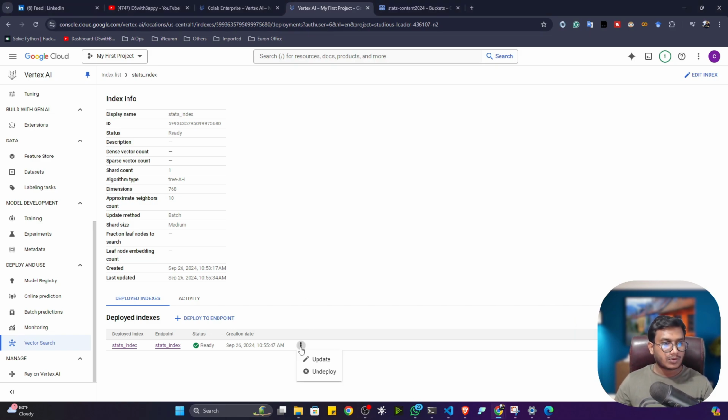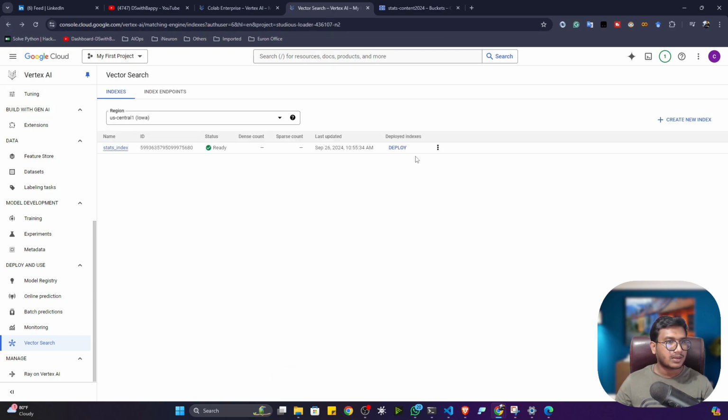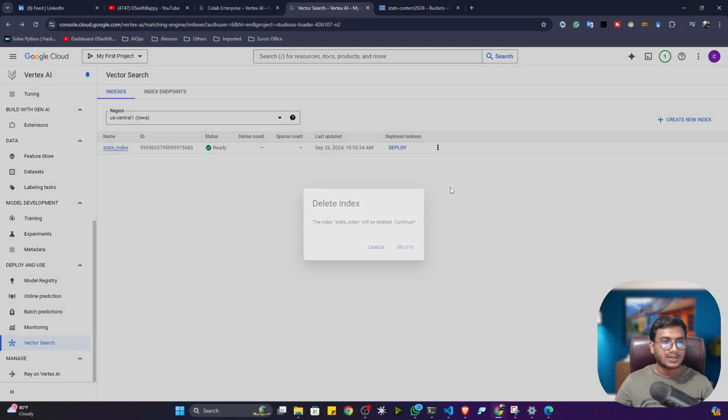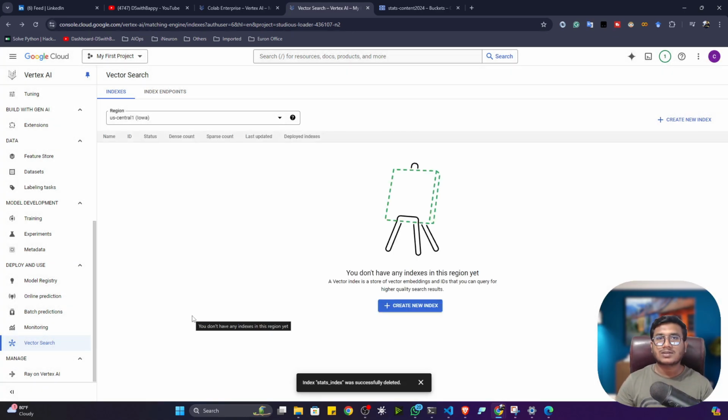First of all, you have to undeploy it. Then you can delete it. Now there is a delete button. Just click on delete, so it will be deleted. That's how you can remove all the instances you have created.